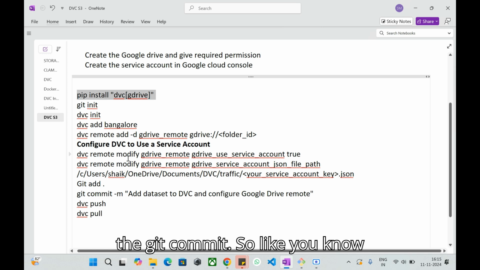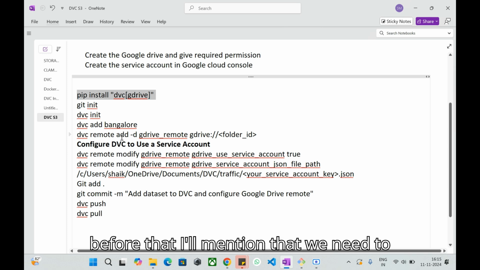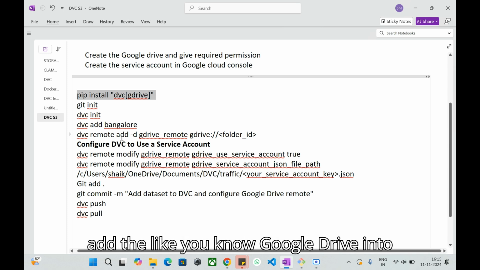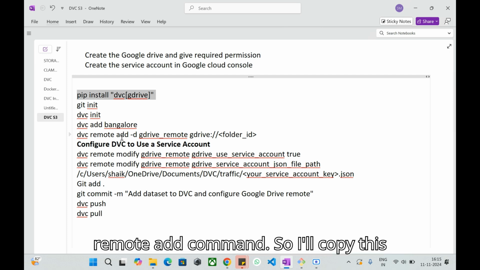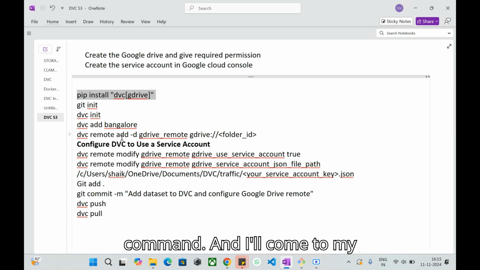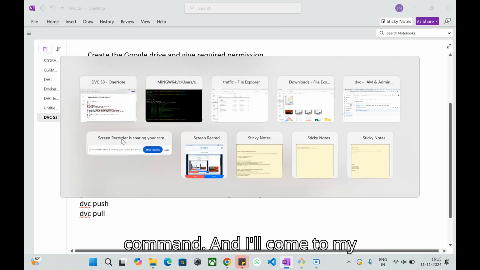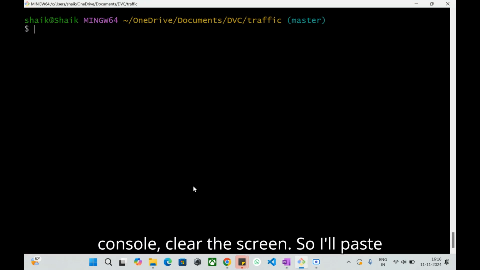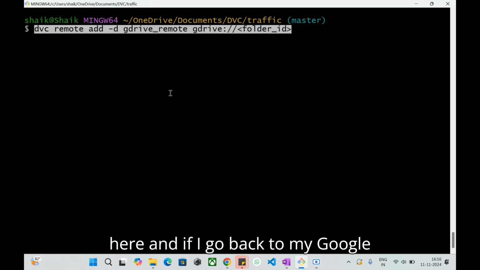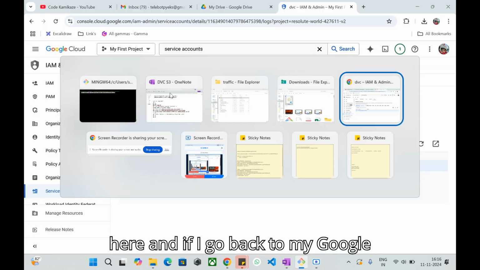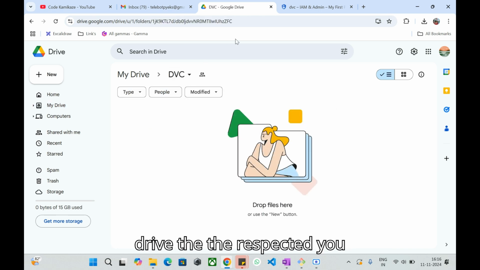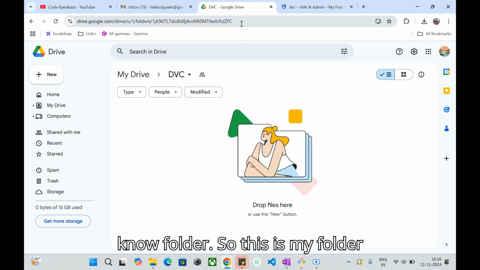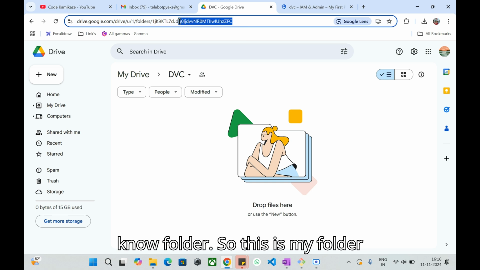But before that, we need to add the Google Drive as a remote to our DVC. For that, we can use the dvc remote add command. I'll copy this command and come to my console. I'll clear the screen and paste it here. And if I go back to my Google Drive and open the respective folder, this is my folder ID.